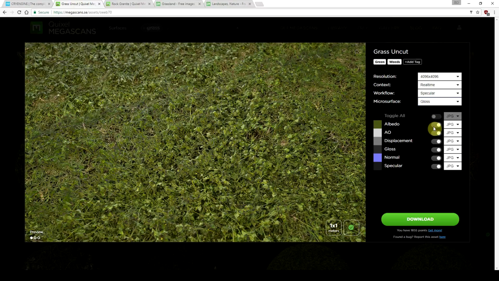Next, we need to make sure that we've got all the maps we need. We should have albedo, normal map, gloss map, specular map, and also displacement and AO maps. So everything should be ticked. It's important that we have a gloss map and specular for correct PBR.